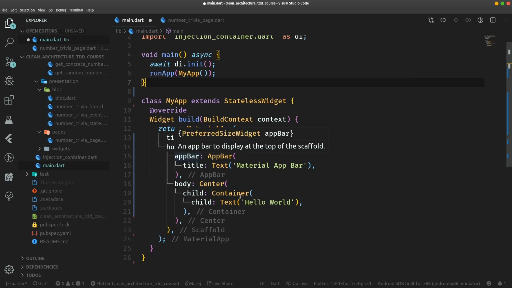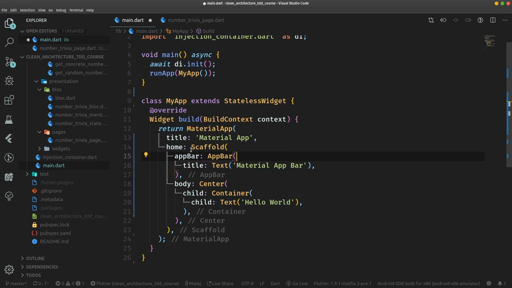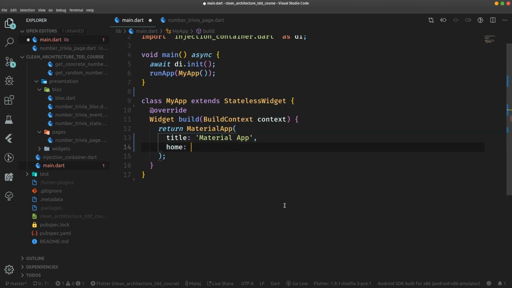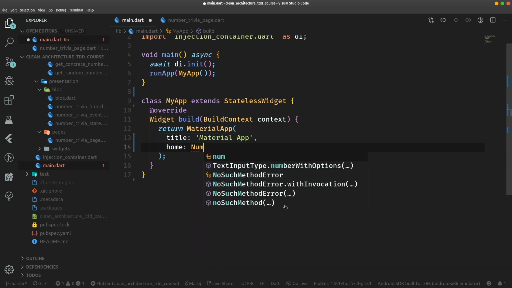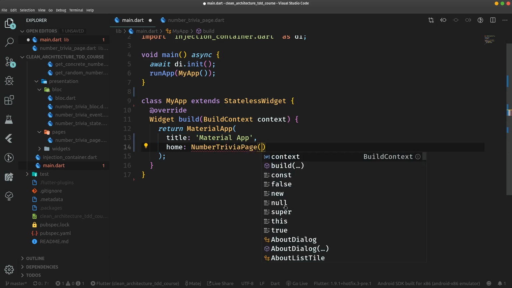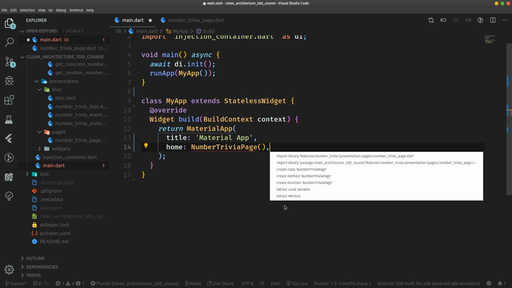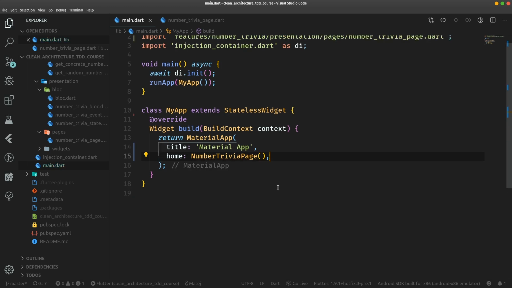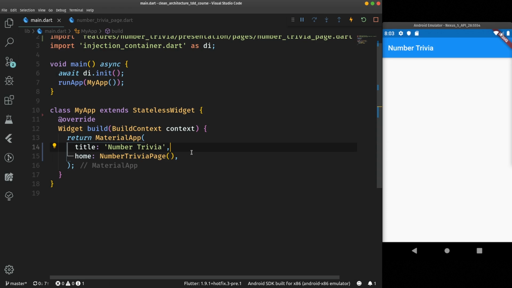We're gonna return MaterialApp from it with the scaffold not specified right over here, but we're going to say NumberTriviaPage will be the home of our material app. So this is the page which we have just created a while ago. Let's import it and let's change the name here to say Number Trivia. Now I have launched the app, so this is how it currently looks like.